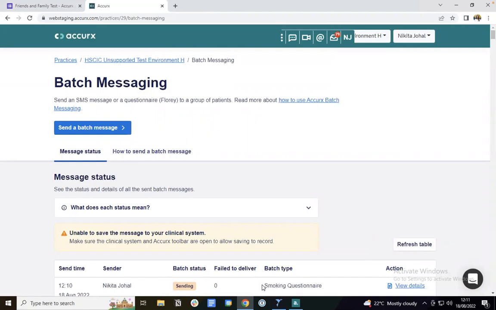When you do send a batch message using Accurx, you just need to make sure that your toolbar, which is this toolbar here, and also your clinical system are open when you hit send, just to allow us to write back into the clinical record.